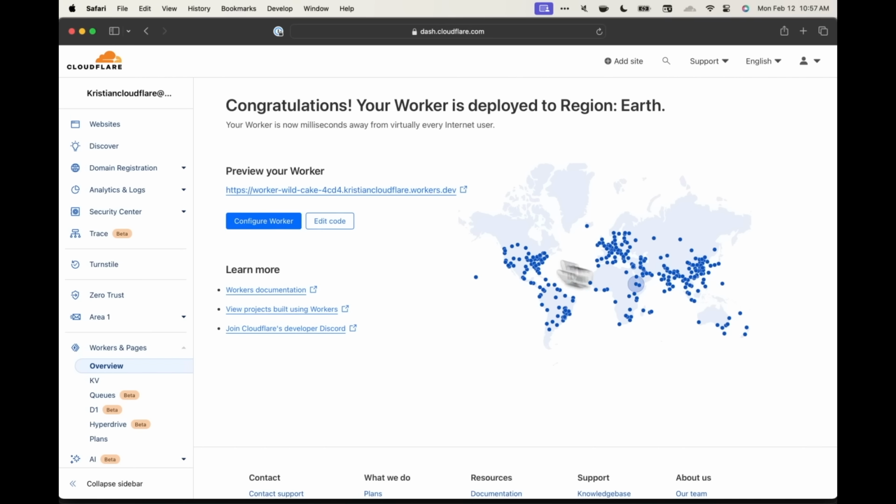So it'll be super low latency whether you're here in the Texas area like I am, or you're down in Australia or Asia or wherever you may be, or wherever your users may be as well. It'll be super quick to deploy and to get a response back from your applications.